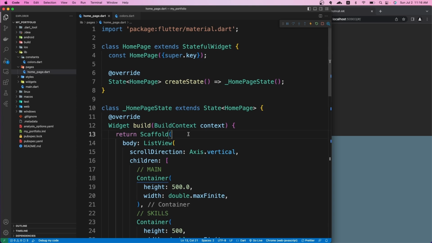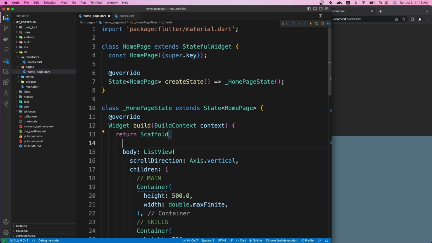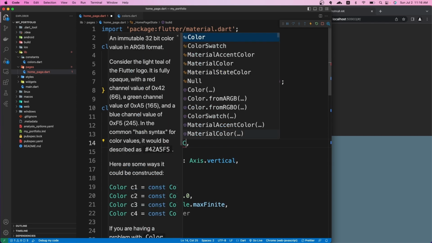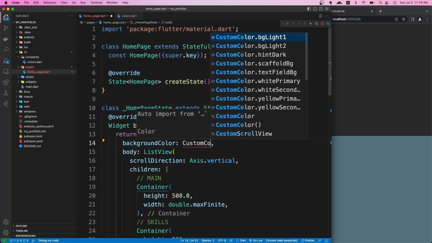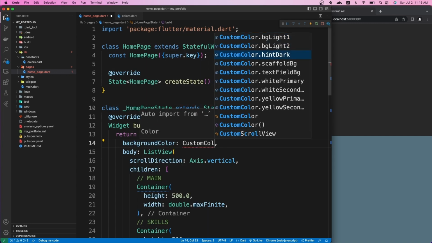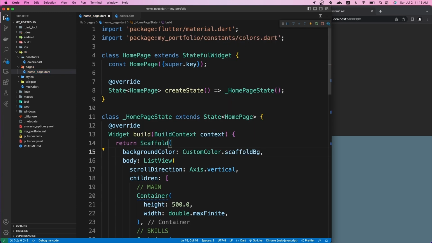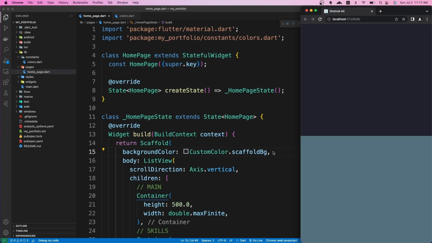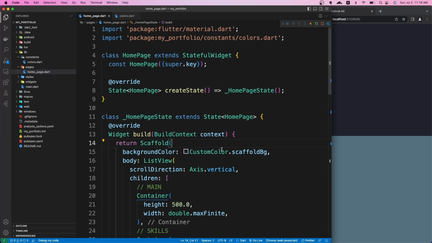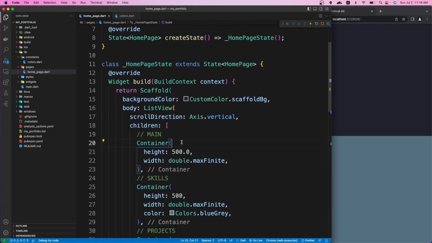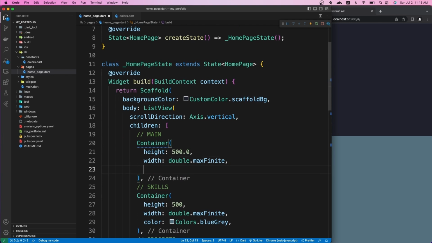First of all, let's define our scaffold background color. For that, I'll use the background color property, and I can get my custom color class. As you can see, all of our colors are accessible. I'm going to use this scaffold BG color. If I save it, you can see our scaffold background color changed to this color. All right, so now we can move down here and start coding our header or top navbar widget.